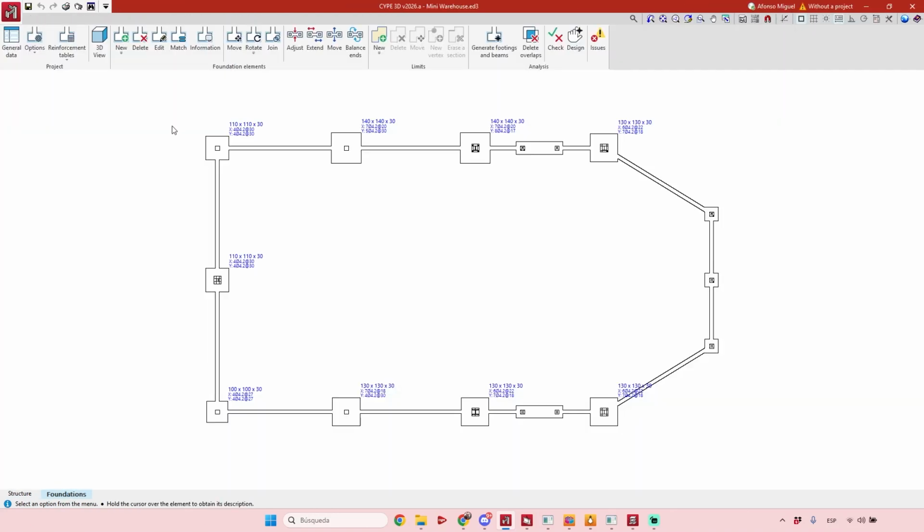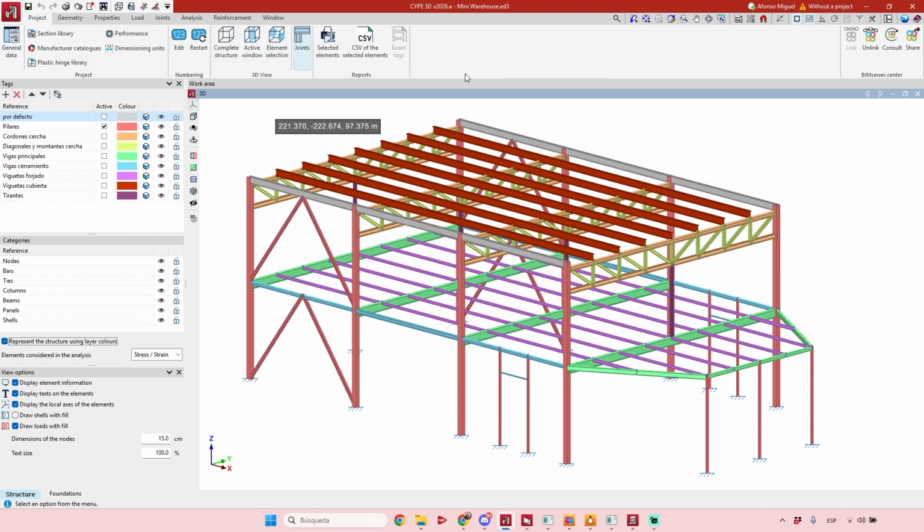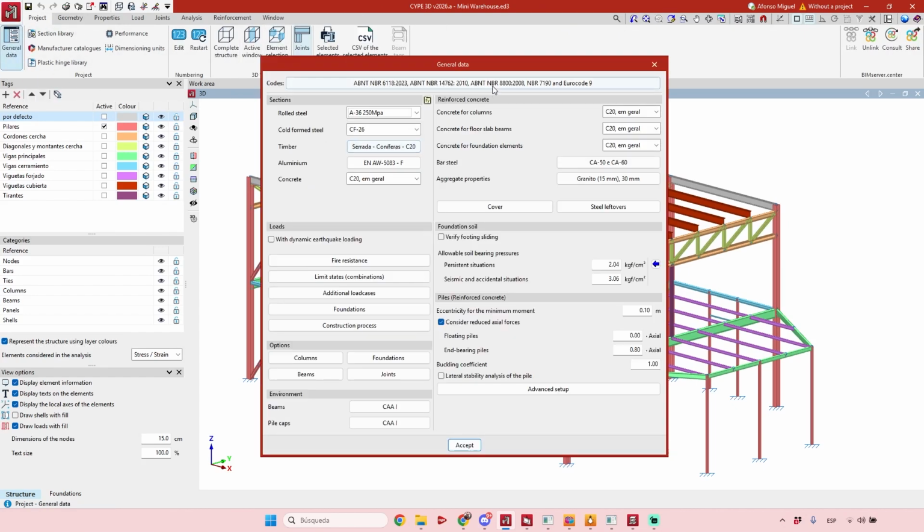and here in the foundations we also have a new menu at the top, and here we can work with the foundations of the structure. All right, so yeah, let's take a look at some of these options, just a very summarized review of these options. So here in the project option, you define the general data. So it's where you select the code, it's where you define the sections, the loads, you select the codes that will be used to check the different parameters of the structure. It's here where you decide if you want to verify footing sliding or not, how the behavior of the reinforced concrete elements for piles is going to be if you have this type of elements.